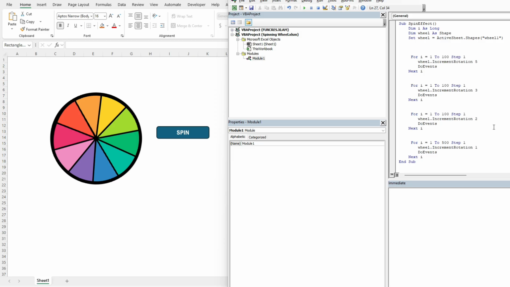So you can play around with this by changing the number of degrees, perhaps how big the loop is. So this is 100 times, 100 times, 100 times. And this last one is 500. This DoEvents keyword is really important because that's the key that tells Excel to do these actions so that it's not just going through these loops and you're not seeing the effect of them. So by putting that in there, it's forcing that rotation to happen right before your eyes. So you're actually seeing that spin effect.